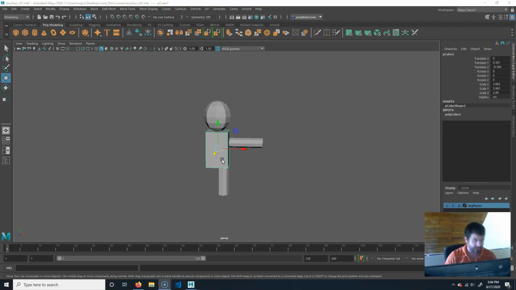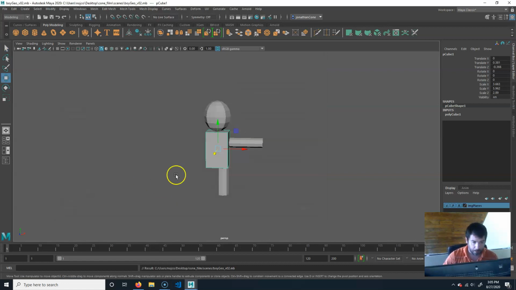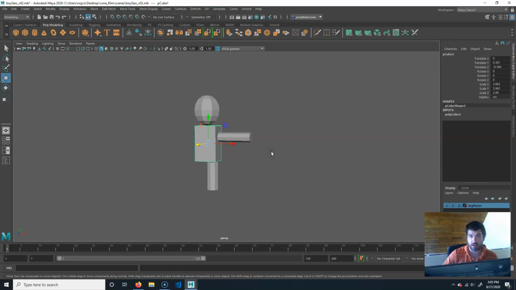Before we do anything, we need to save. Control-Shift-S. There it goes. Okay, and we're just going to save it to the next version. Alright. So now we have this primitive model thing going on here.